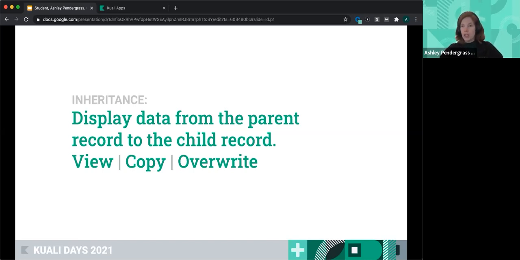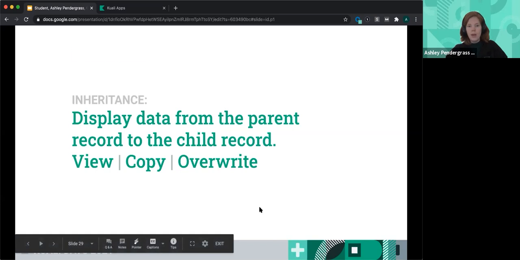Copy would mean you're actually taking a copy of those values and moving them over to the child record. So if you run a report, you're going to see that data there in the child record as well. An overwrite would be the last option, where not only are you doing a copy of the value on the parent record, but you're also allowing the proposer to go in and update that. So you're in some ways overriding that association that was initially created.